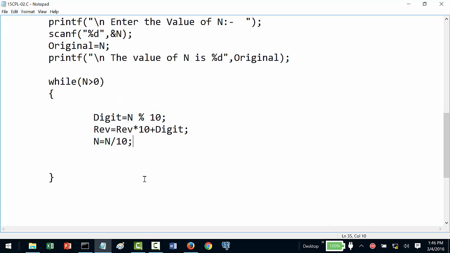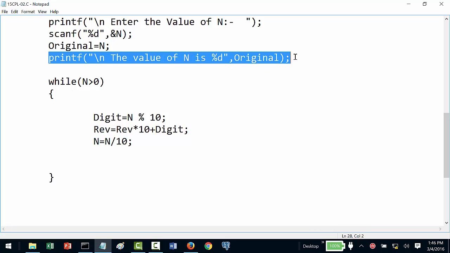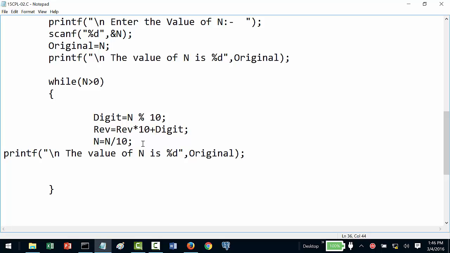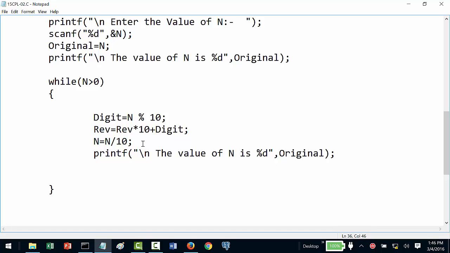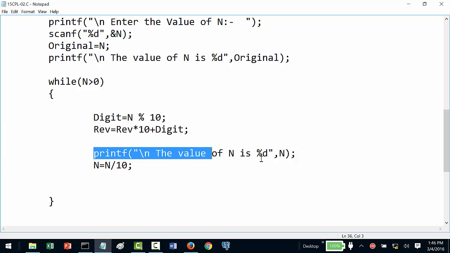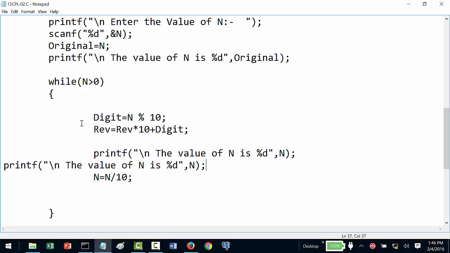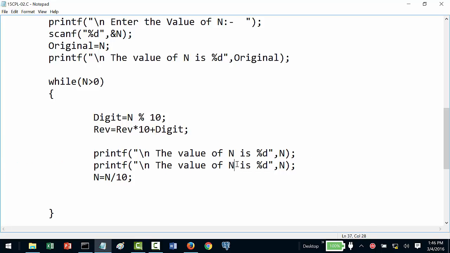If you really want to trace our algorithm that we wrote, we will just display the value of n and the value of reverse at every stage, so that you will know how the value of n is getting diminished. This is only for trace. This will not be a part of code later. We are just printing the intermediate results just to make our understanding better.